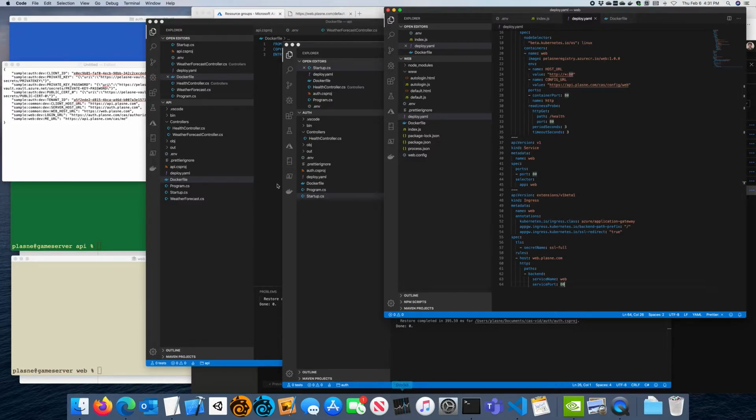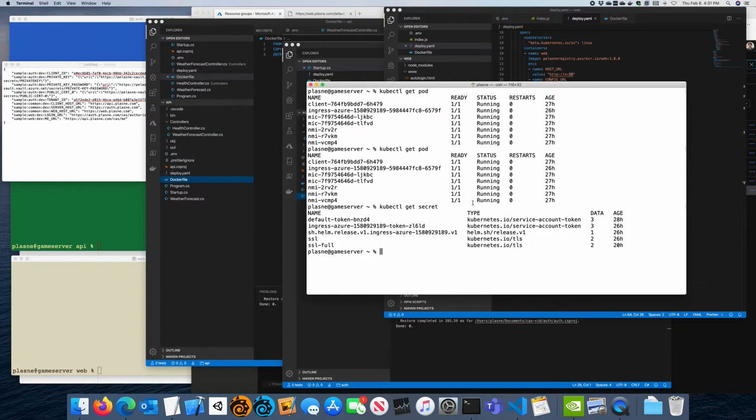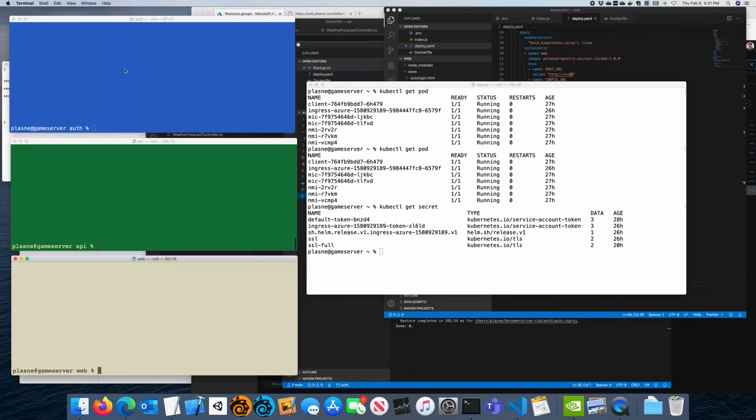Okay, so that's everything that I think we need to get started, so let's step into it. So what we're going to do then is compile each of these applications. I already have windows open up here for auth, for API, and web. We're going to build those as Docker images so that we can get those deployed out.